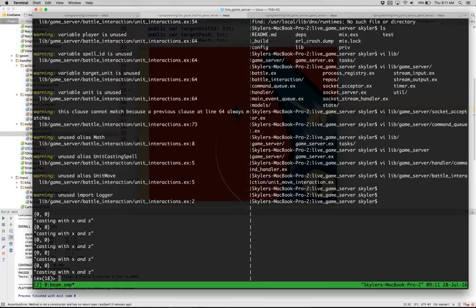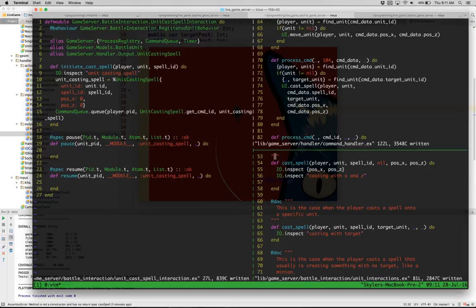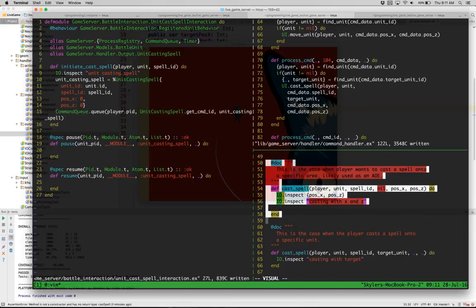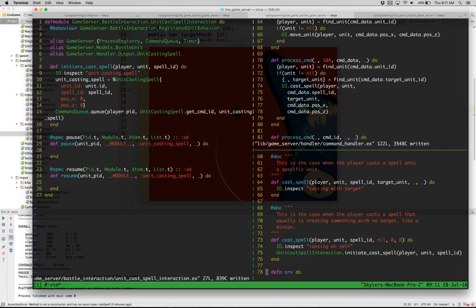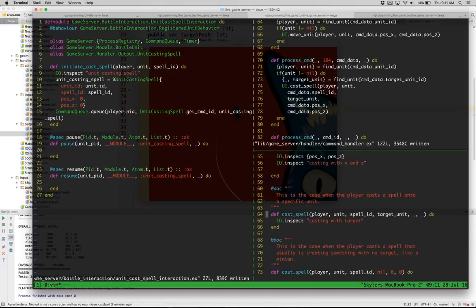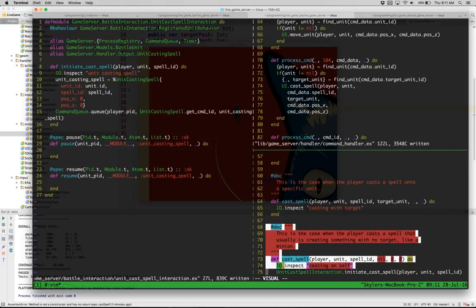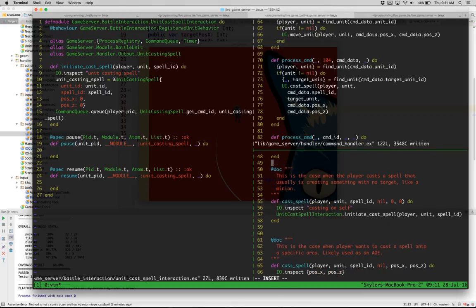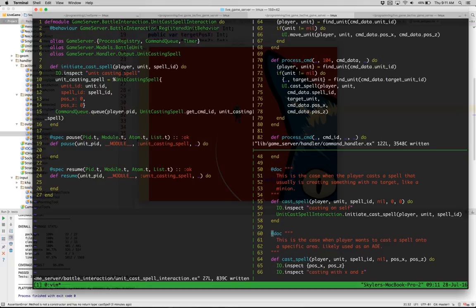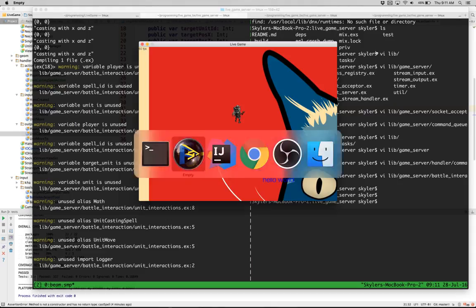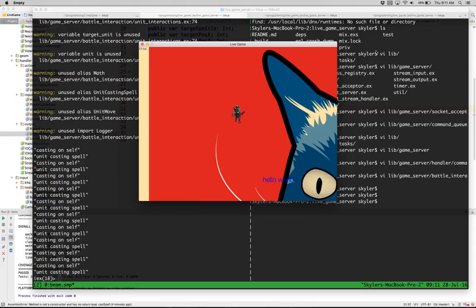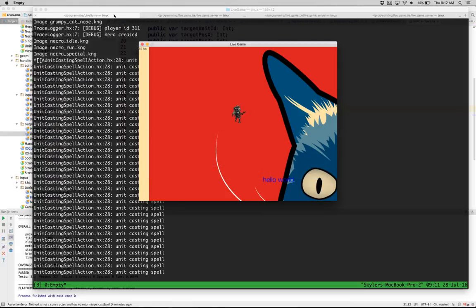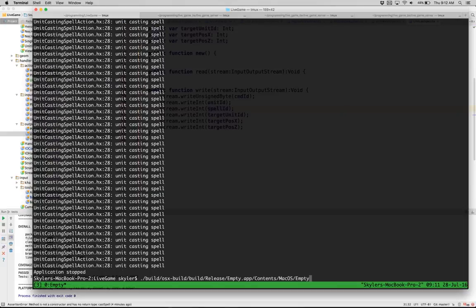Yep, it is. Okay, so now actually I think we should probably put this one first. So that'll match that one first. And there we go. Unit casting spell, so it's got the whole loop in. So how's that? Isn't that special?